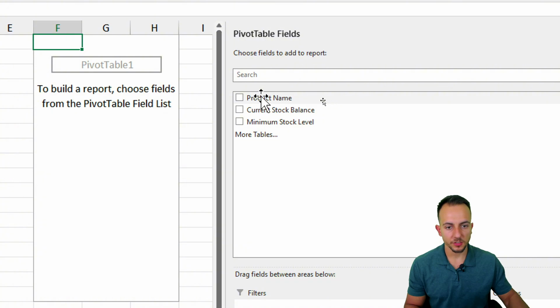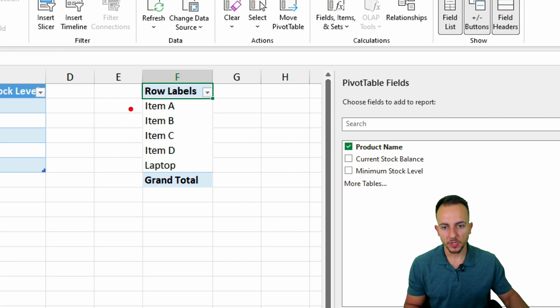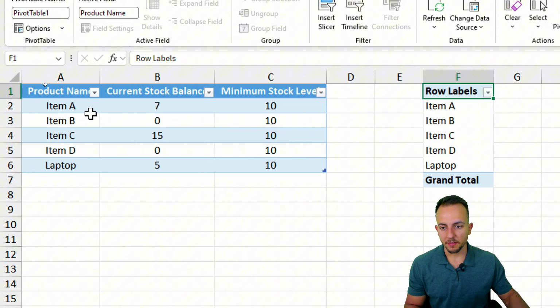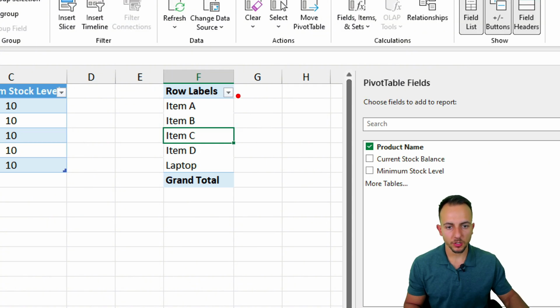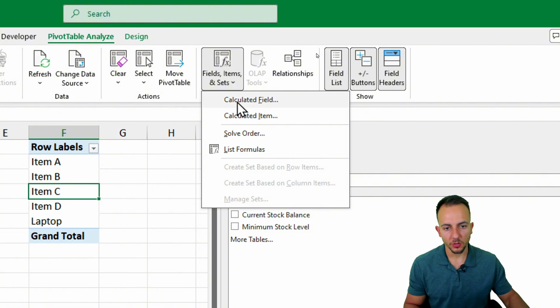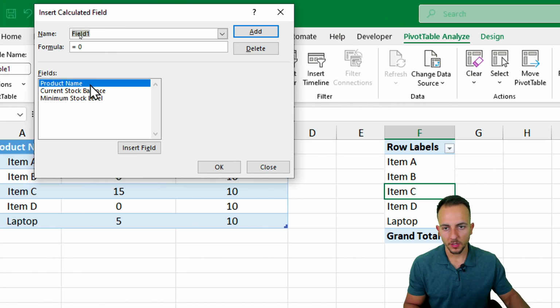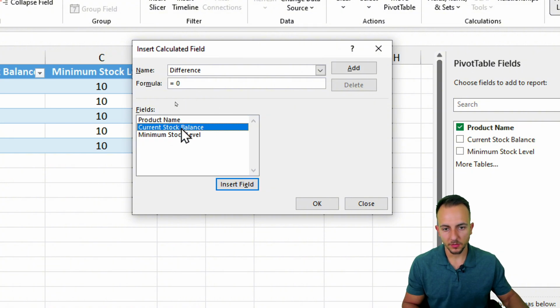So let's take first the product name, click, hold, and drag and drop into the rows. Because that way I'm going to have all the items that I have here in my list. Let's click here again in the pivot table. Now to know the items that we need to purchase or to buy, let's go here to the fields, items, and sets and go to calculated field. In this new window right here, this field one, maybe we can have a difference between the current stock balance minus the minimum stock level.